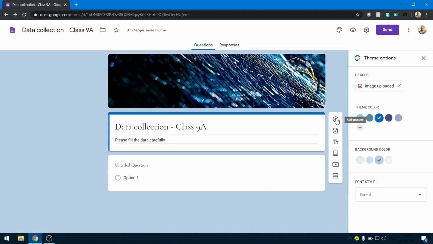The first one is the add questions. Using this option, you can add the different types of questions in Google form. Second one, import questions. If you want to import questions from a previously created Google form, you can click this icon and select the Google form from which you want to import questions. You can always add title and description in your Google form at any point of time. You can click on this icon in order to create a title and description.